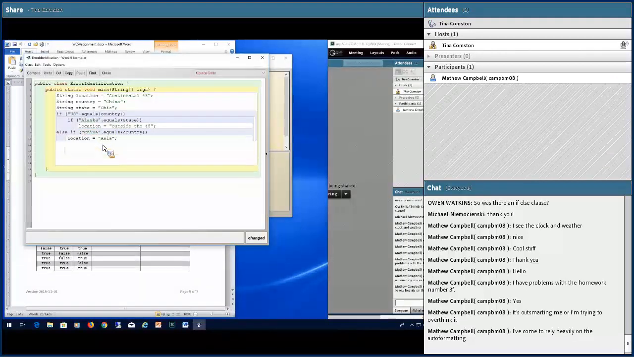So let's do a print statement here and see what our output is. System.out.println(location). So let's compile. And I forgot my semicolon. I just finished teaching a class in Python, and they don't use semicolons in Python. So switching between the two languages is always a challenge for me.